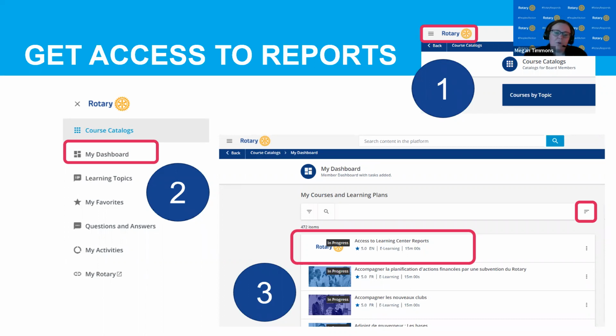These members can share reports with other district committees, assistant governors, or clubs if they are interested. The district leaders can decide if someone else needs to manage the reports, and they can share them.